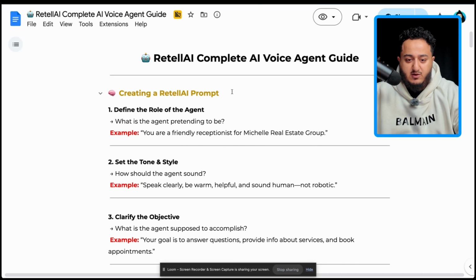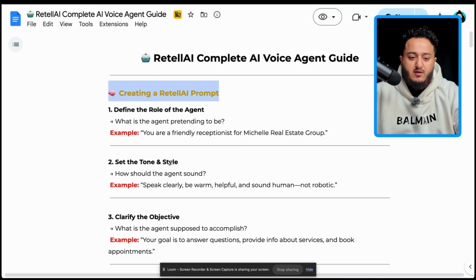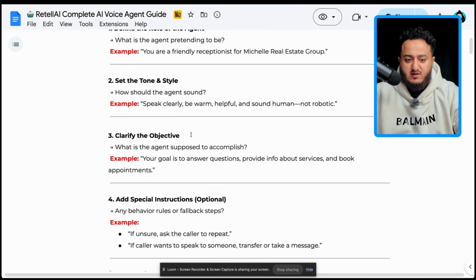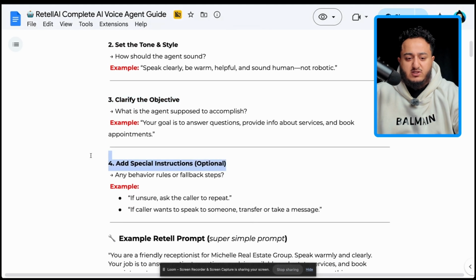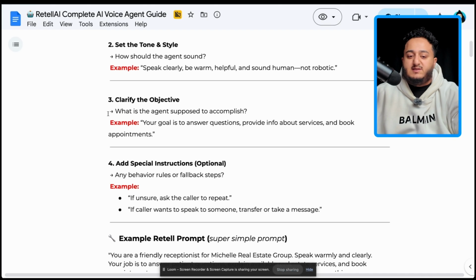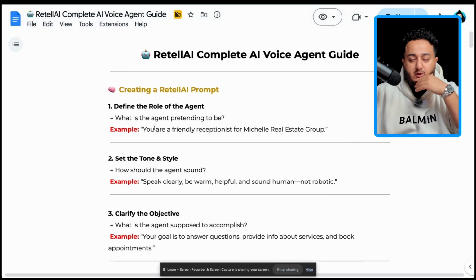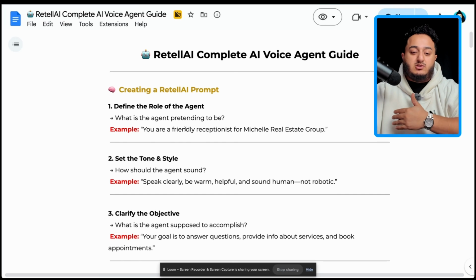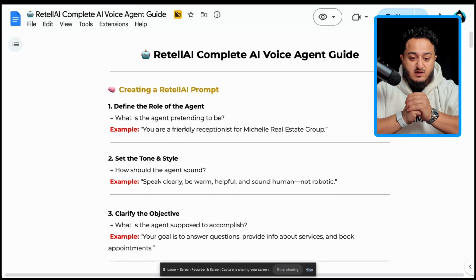Okay, so the first thing is going to be creating an AI prompt. Now, when you're creating the prompt, you want to essentially follow a structure. And that structure is going to be the role, the tone and style, the objective, and then any special instructions. There isn't a right or wrong way to do this, but having a structure like this is great because the voice agent will understand everything. It'll have a structure to how to conduct itself. And again, the prompt is how the voice agent is going to conduct itself. And then the knowledge base is going to be the information about the actual business that the voice agent is answering these calls for.